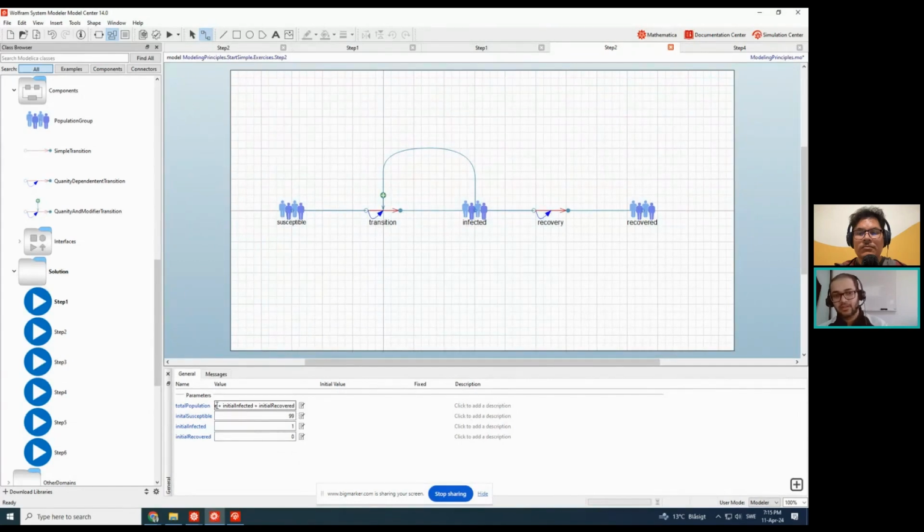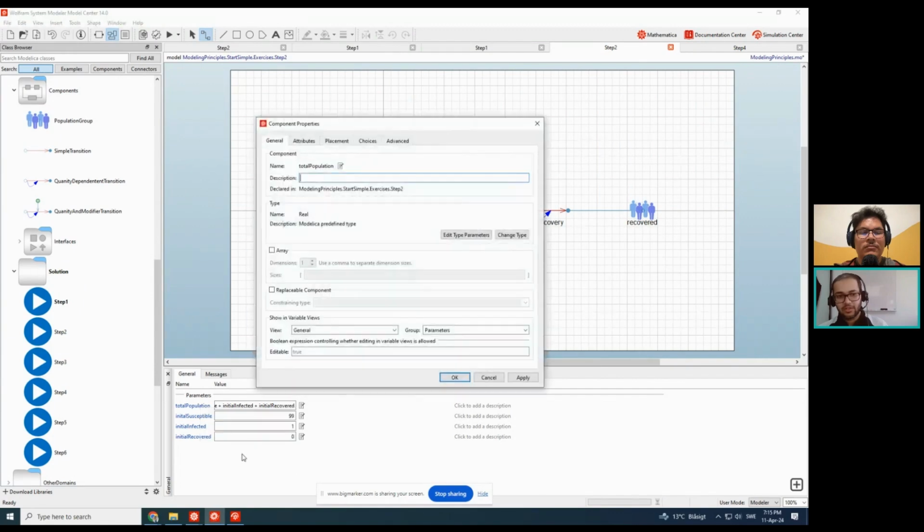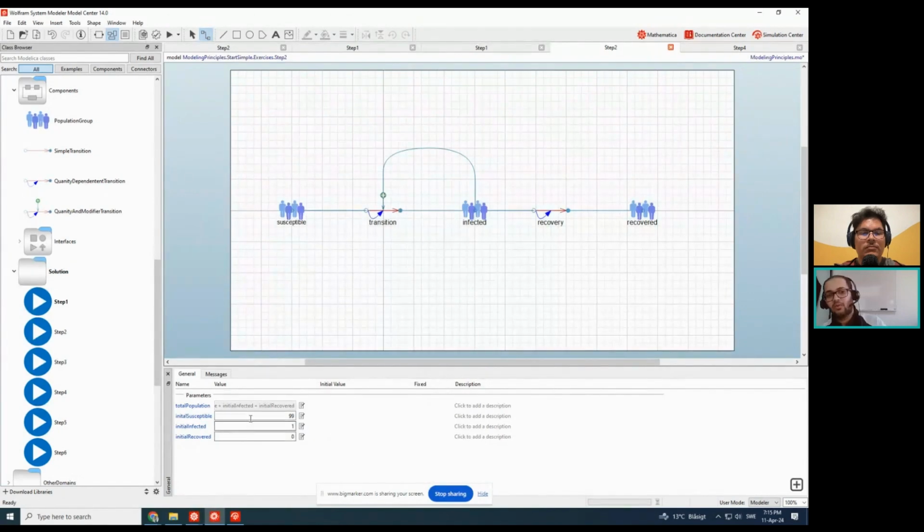Also, in some cases you don't want the users to edit this relation, and you want to disable the editing of this parameter which has a relation to it. You can right click on a parameter, go to properties, and there is an option called editable. We make it false and click OK. So now I made this parameter uneditable because it has a relation which I don't want my model users to tweak.